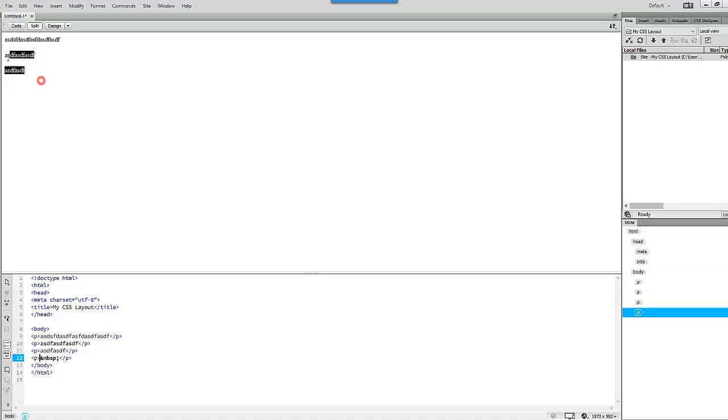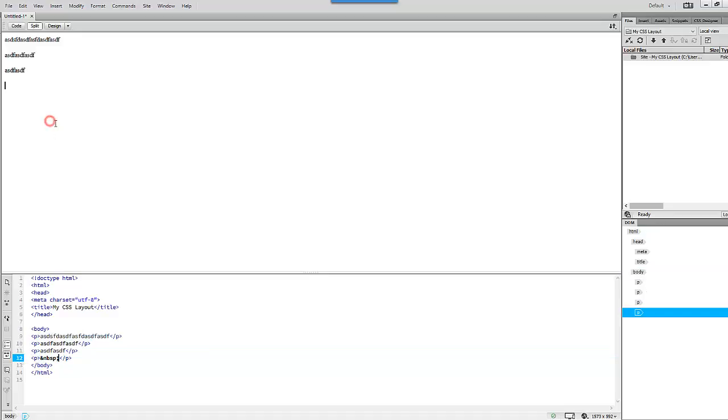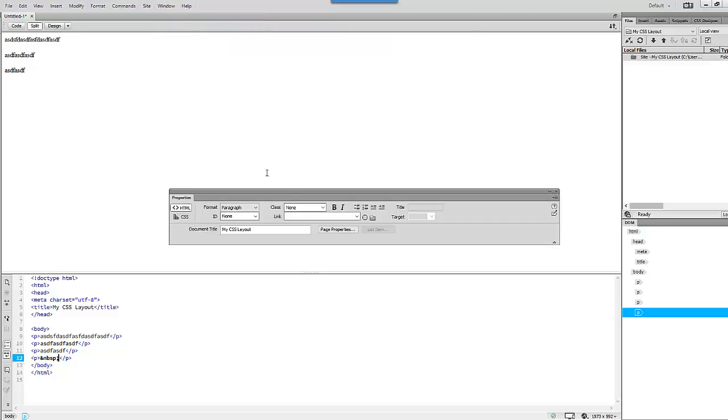Now you'll notice when I start typing up here and make selections up here, that's reflected down here in the HTML code for our document. One of the panels that's very useful to have open for this particular exercise is the Properties panel. If you go to Window in the menu at the top, and the second one should be Properties, you can click there and open it up.